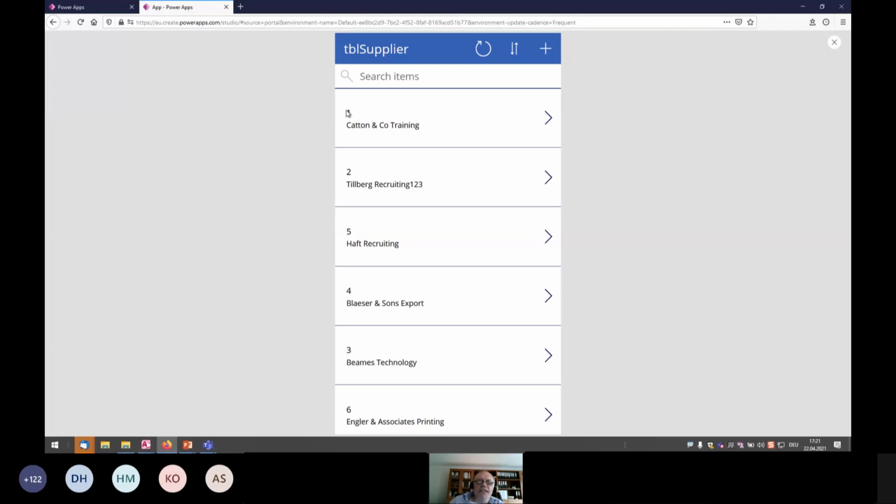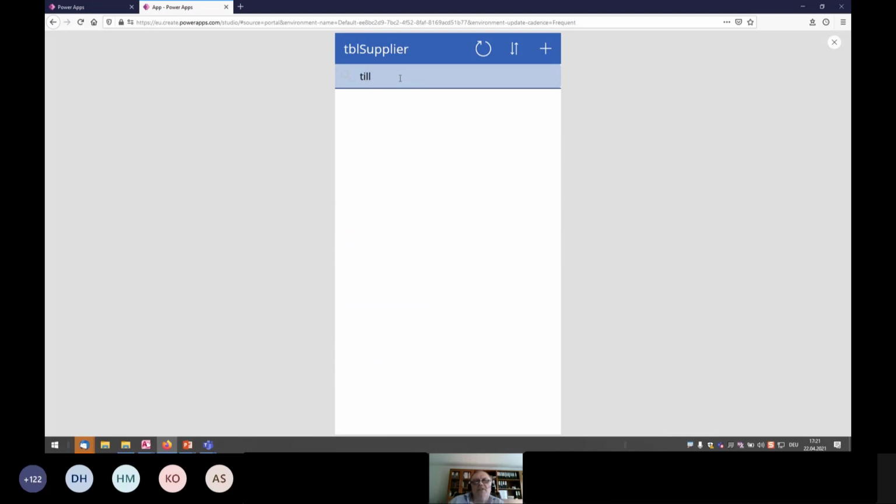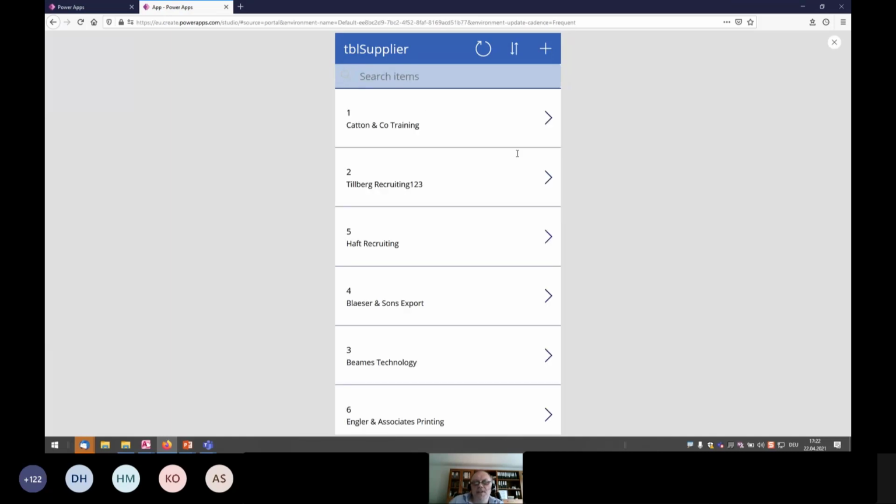So what you see here is the ID. Normally you don't use the ID in your records. Yeah, there are some problems here. If I want to search, let me search for this Tilburg. It will not work because it searches the wrong field. So there are some problems in a new wizard created app, but it's usable.